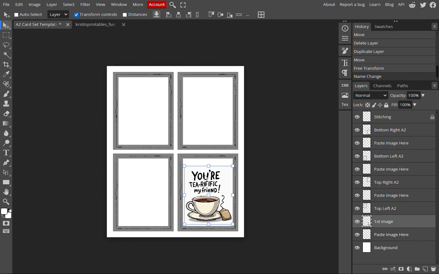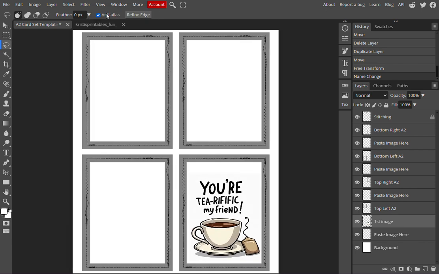Then we want to come over here and we're going to go up here to the lasso select. We want to select it, probably zoom in a hair. There we go. And we have our image selected. What we want to do is take our lasso and we just want to kind of go around the words and hopefully stay away from the teacup and anything else here.